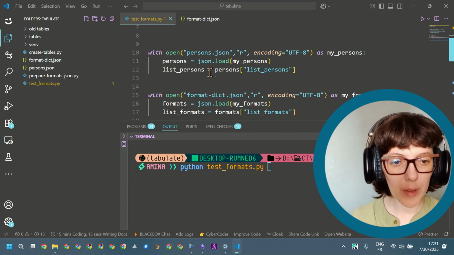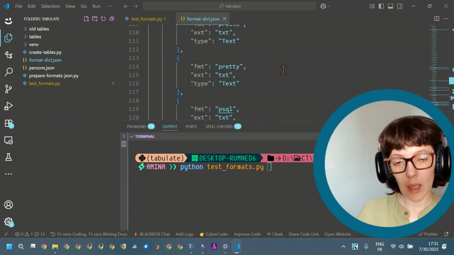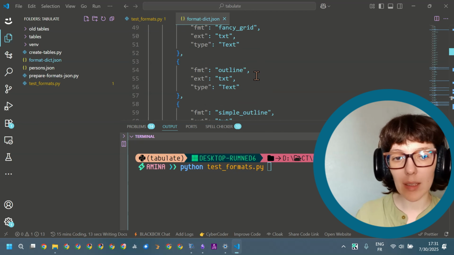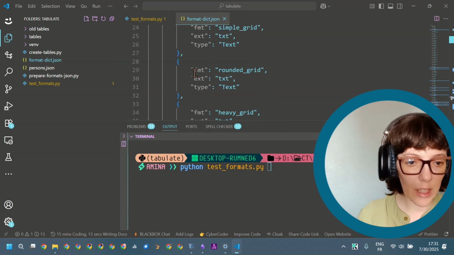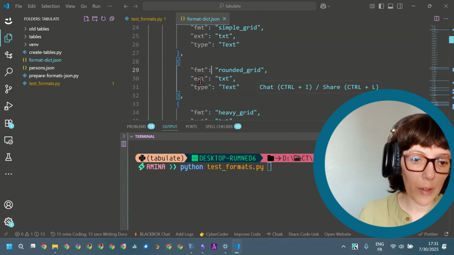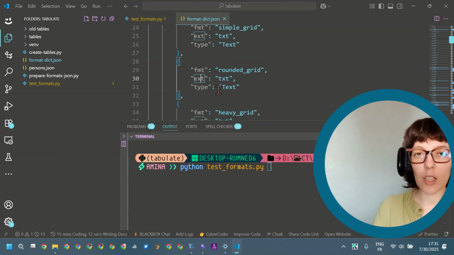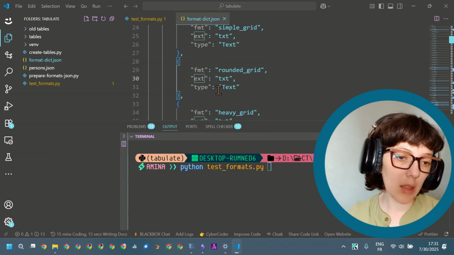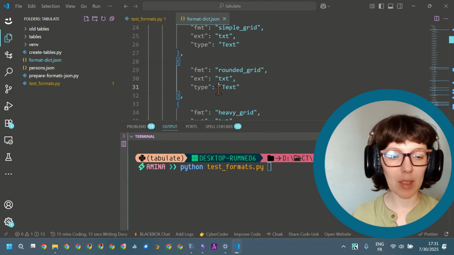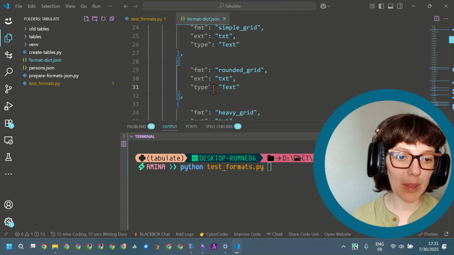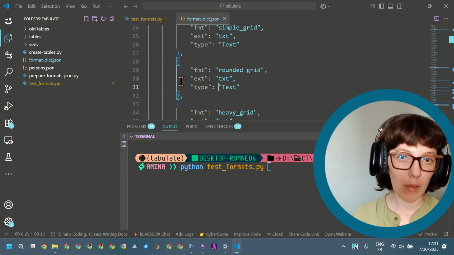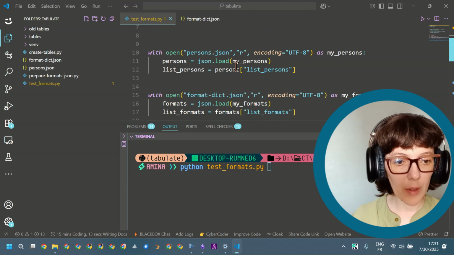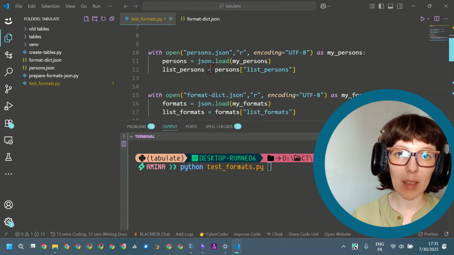For that, I first created this format dict JSON file that contains all the 36 formats as dictionaries. In each dictionary, I have a format and another key, ext, which will be the extension of the file that will contain the table of that format, and type, just a description of the type. I'm not going to use the type, only the FMT key and the ext key for the extension. So here I create the data that I'm going to print.